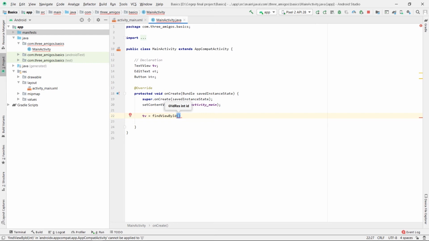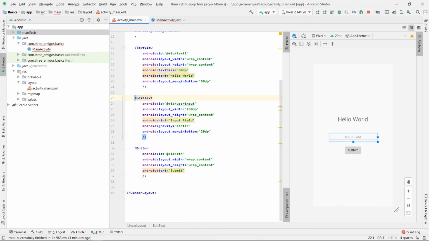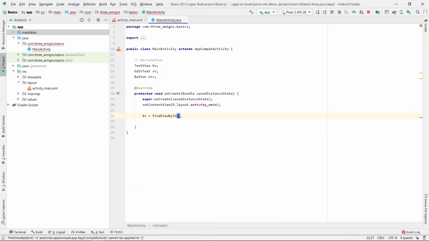Now, what you need to understand is that any computer system cannot understand human language. It cannot understand strings. So when you give a particular view or widget element an ID, it is usually converted into an integer, that is, a number, so that the computer system can understand. And that number is stored in the R file.